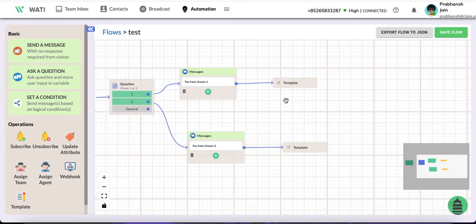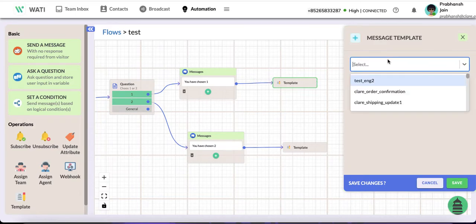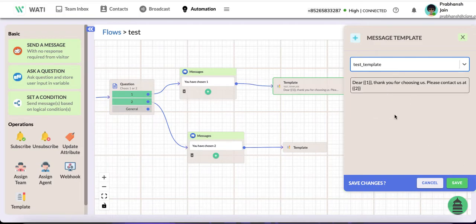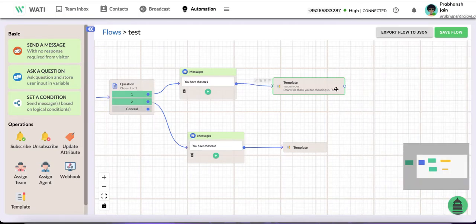After that, you can connect this. Now, there are two types of templates. There's one where you can add buttons to your templates, and there's one which has no buttons. So I'm going to show you both. Suppose you select test template. This doesn't have any buttons, so just send this.